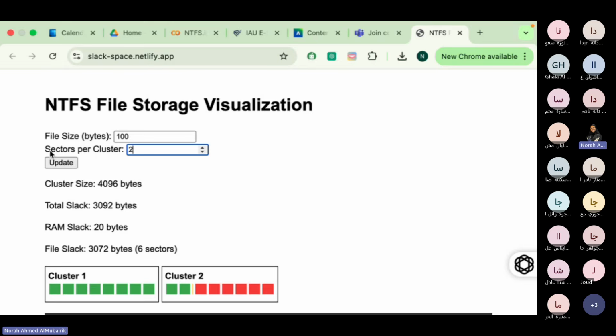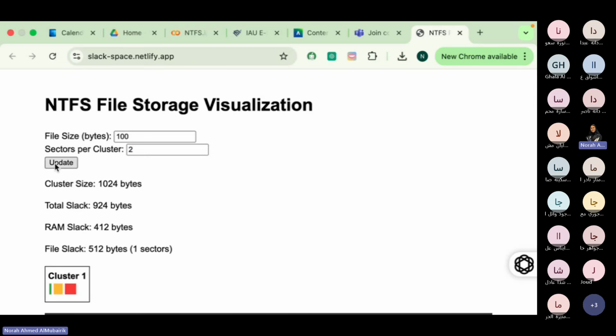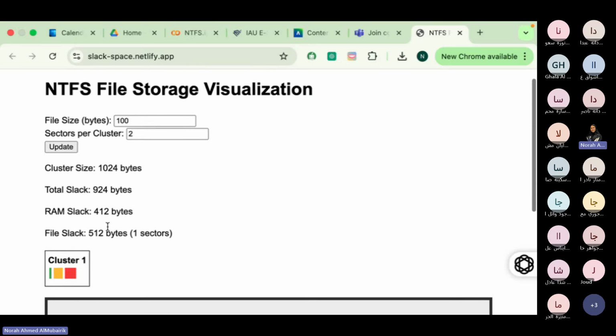How much do I have per cluster? What's the cluster size? 1024, yes, because I multiply 512 by 2 and it gives me 1024. This means I am allocating 1024 bytes. However, I just have a 100-byte file, so I will have a lot of empty space. Let's see how it looks.